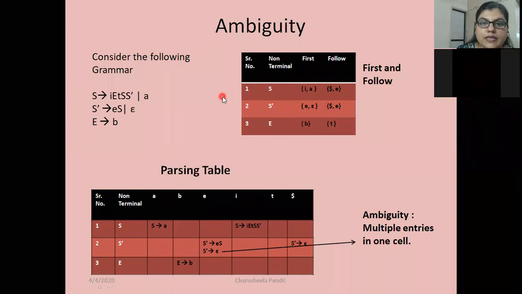So next topic is ambiguity and how we'll identify the grammar itself is ambiguous. So this is the grammar and the first and follow for this grammar is this, which you can very well derive. And this is the parsing table. Depending upon this first and follow, we have this parsing table.